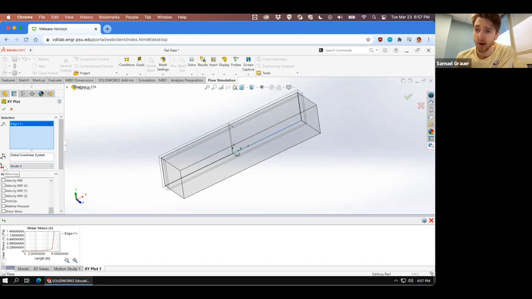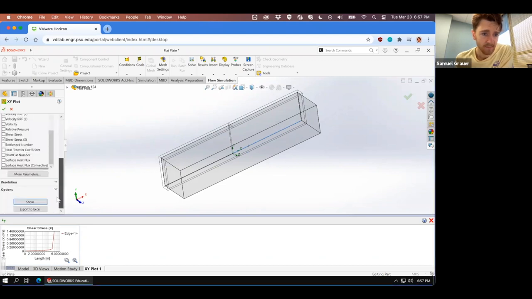So there's this X and Y icon, click, it has length, model X, model Y, model Z, click model X, and then hit show. And now it's going in the X direction from zero to the length of the plate, and it's showing us shear stress along the wall. So that's the plot we would expect.